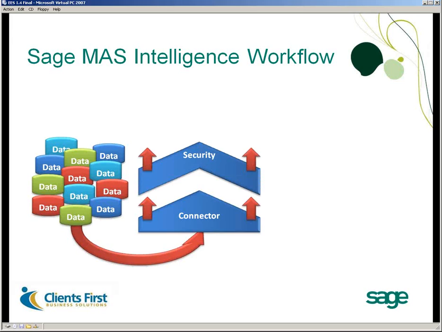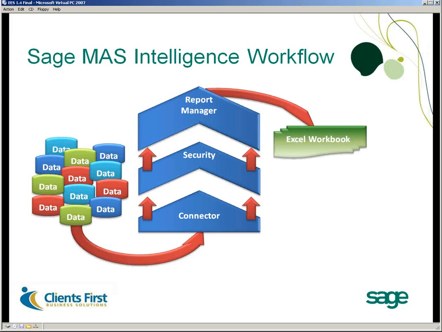So we're connecting all those little bits of data. We put them through our security, which we'll also take a look at. That goes into the Report Manager, so we can build our report, build the columns, the rows, get everything in the layout we like, and then we'll send it to Excel. Remember, Excel is the engine behind Sage MAS Intelligence, and that's one of the primary reasons for Sage choosing this product, because Excel is the worldwide number one report writer.